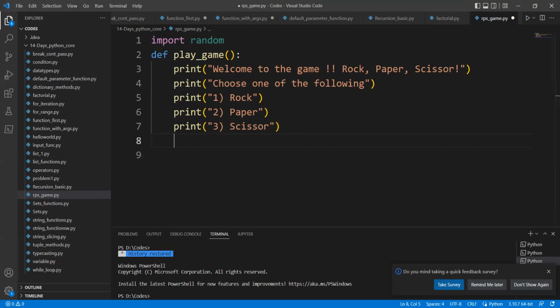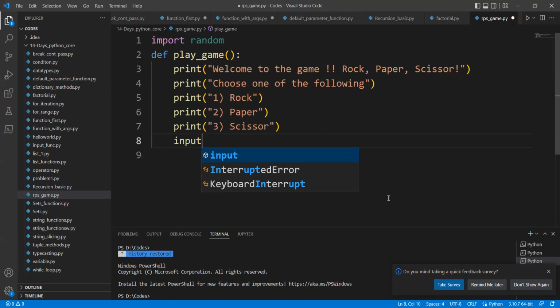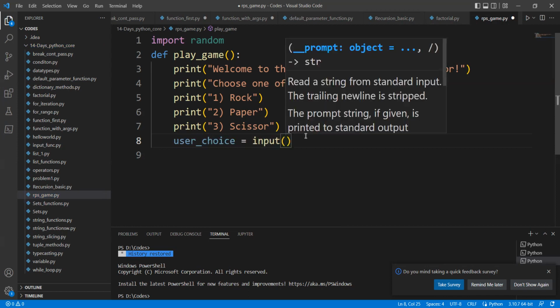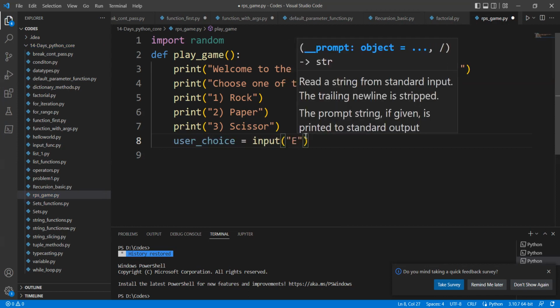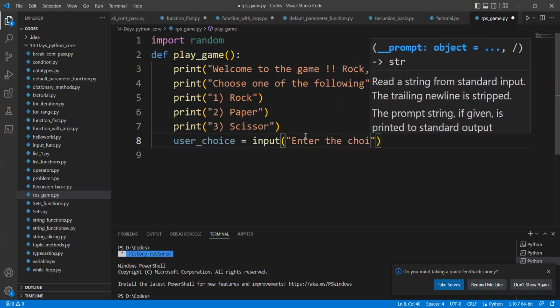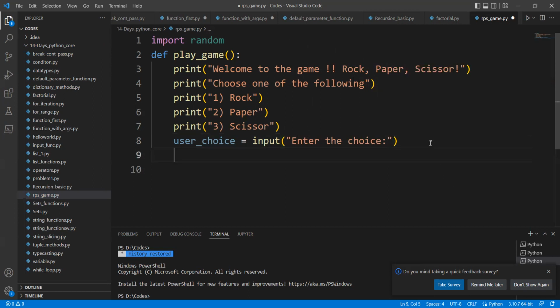Now what do we have to do? The next thing we have to do is take an input from the user. As we are asking for input from the user, I will take it as user_choice. As I'm taking a string for the user choice, I will keep it as input instead of int input. Enter the choice. Okay, now it will take a string.